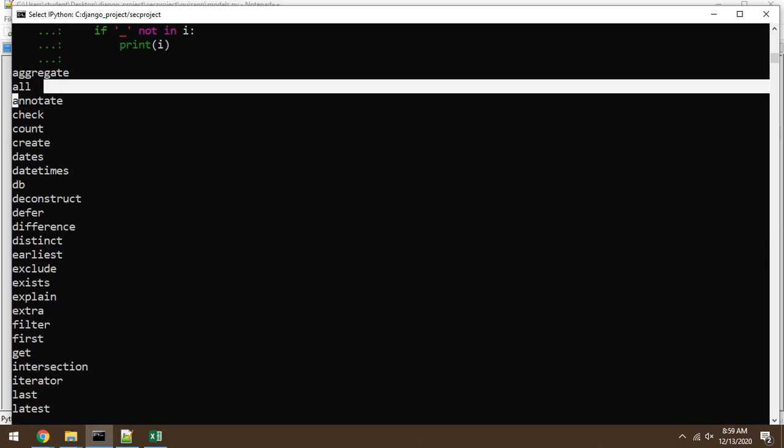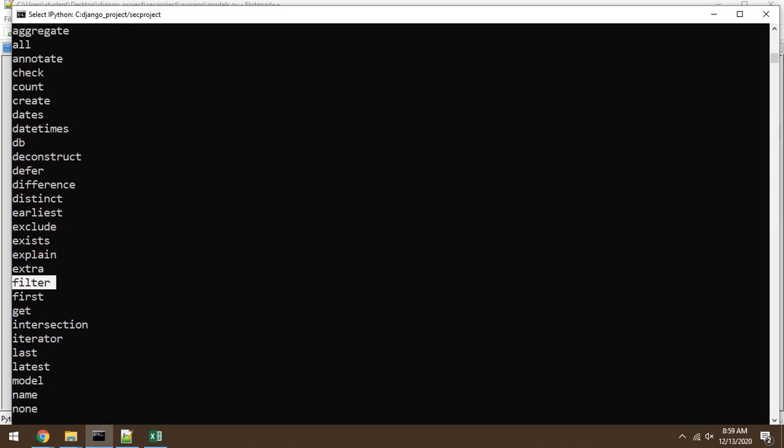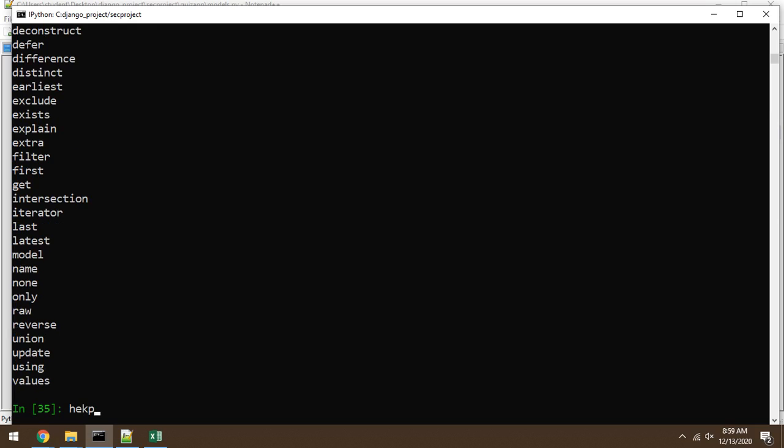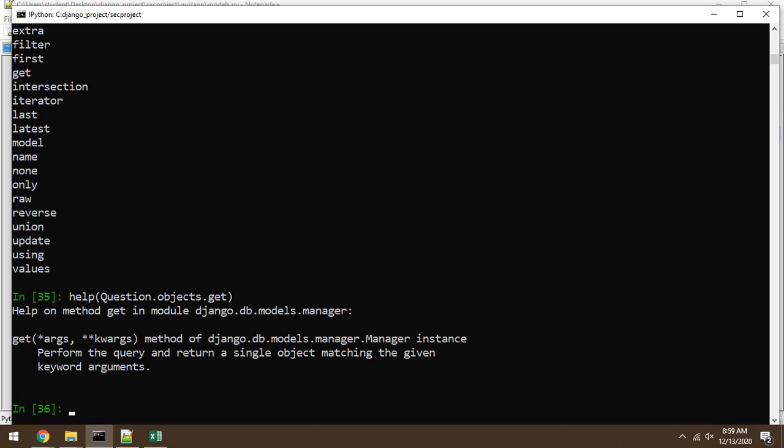Out of which we learned about all. We have some information about this filter. Now let me just go through this get. If I need help for get, what will I write: help in the bracket Question.objects.get. So this is the help. Now also it has some arguments like filter, args and kwargs.